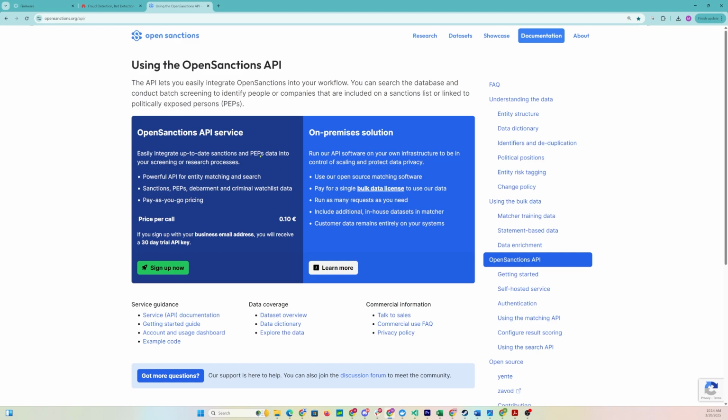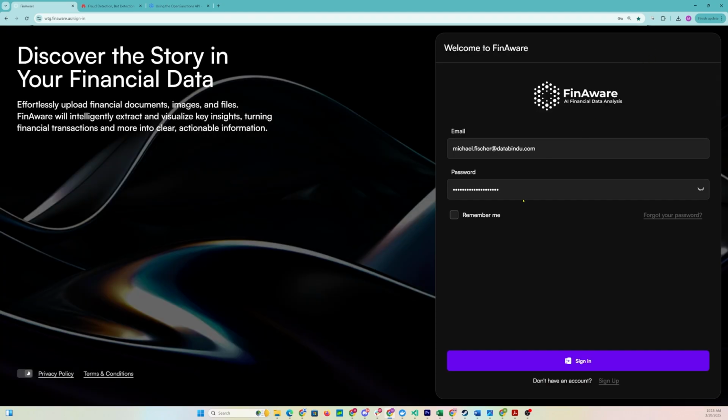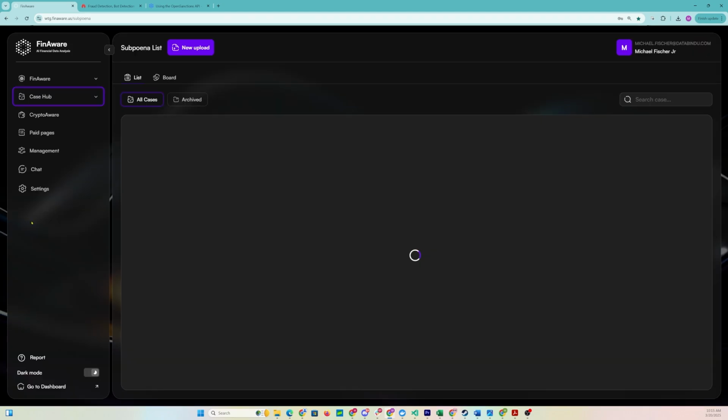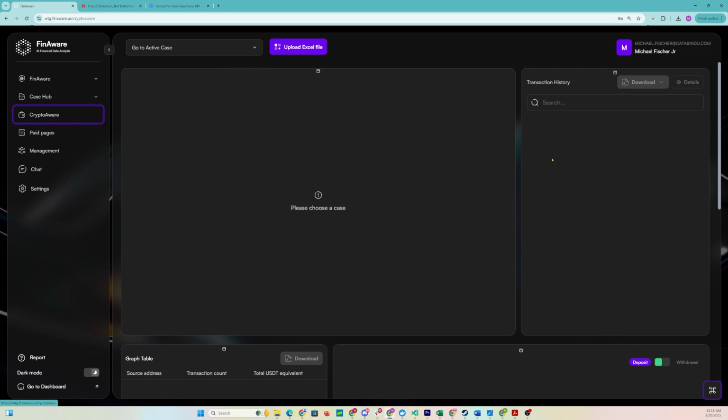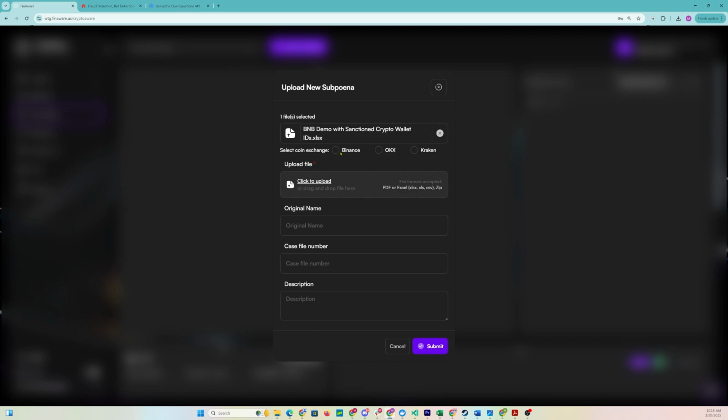Let me give you an example of how you use CryptoAware. Here I'm at the login page. I will sign in. I will then click CryptoAware. And then to upload a file into CryptoAware, you click Upload Excel File. It's key that we only accept Excel files for Binance statements. So I will drag in my coin exchange statement. I'll select the exchange, which is Binance.